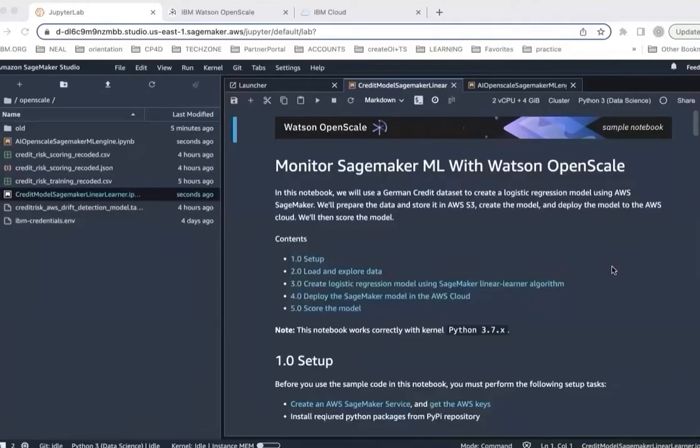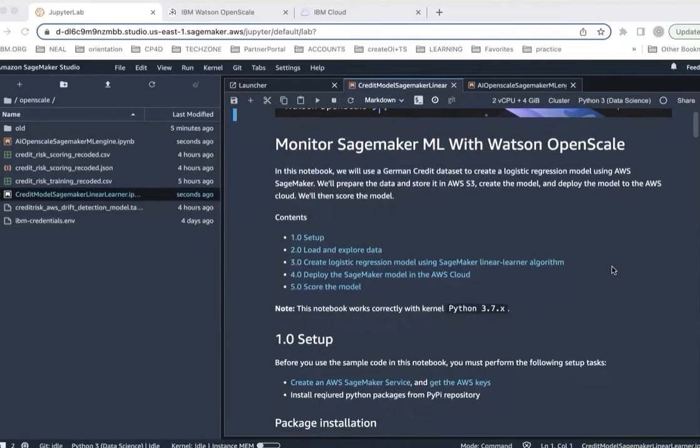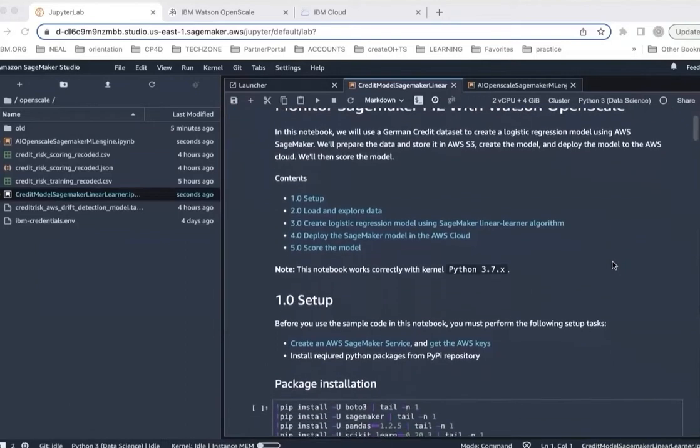This demo shows you the process of monitoring an AWS SageMaker machine learning model with IBM's Watson OpenScale, which is a powerful tool for monitoring and providing trust and transparency and explanations of your model. We'll first go through the process of setting up an AWS SageMaker model briefly.